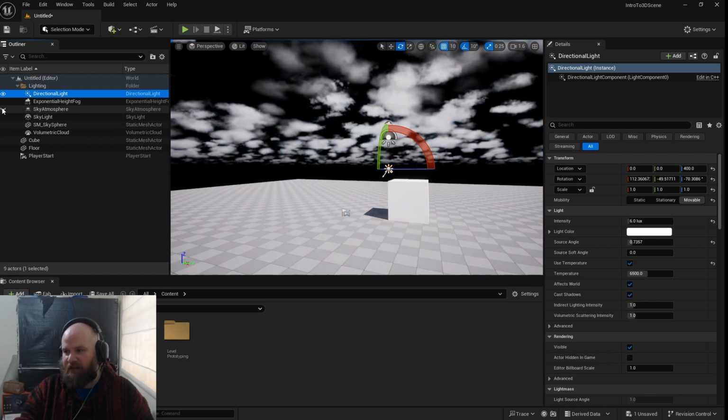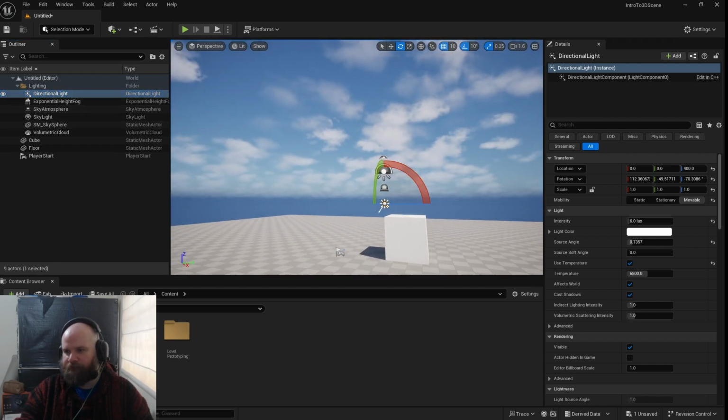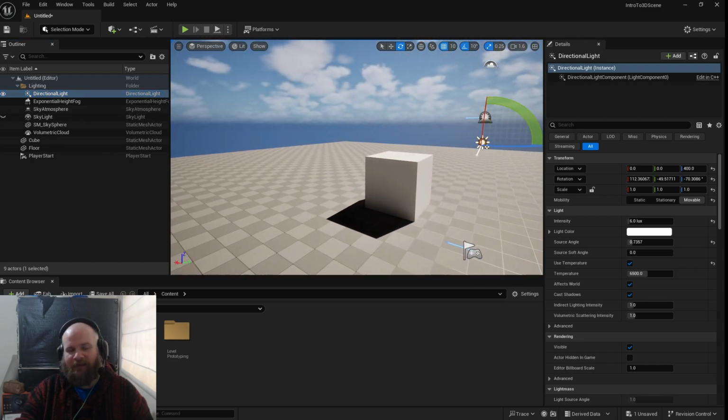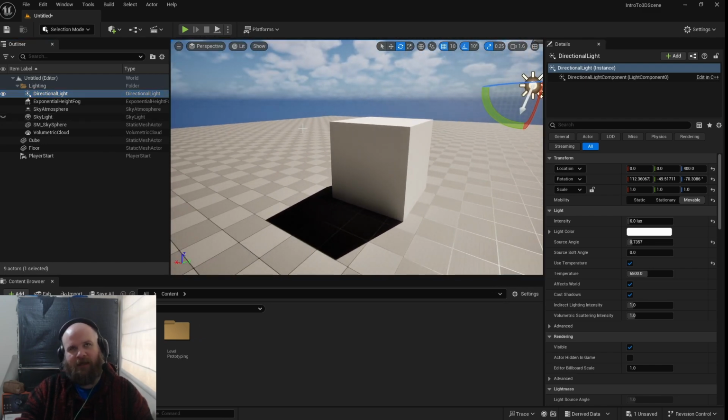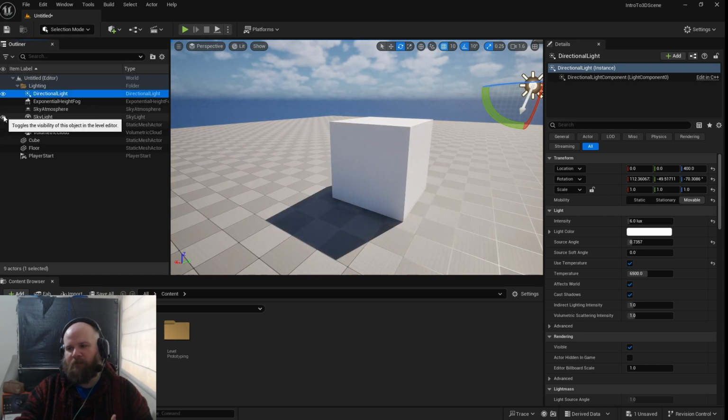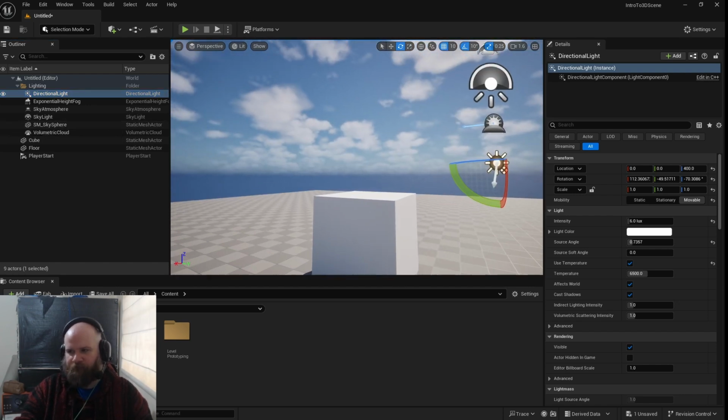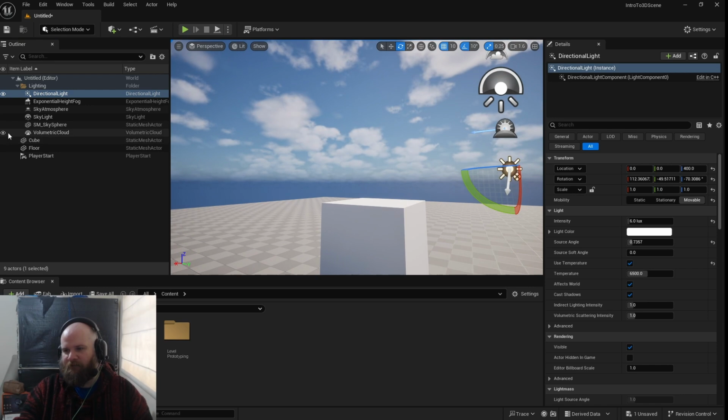Sky atmosphere is basically the sky. A skylight is a way to improve our lighting a little bit. What it does is it simulates atmospheric conditions: when light comes in from the sun, it passes through our atmosphere, and then depending where you are in the world, you have different atmospheric distortions. Basically, it helps our lighting. SM Sky Sphere is basically a sky ball. We can't see it. And the volumetric clouds are these. So we've got clouds we can bring in.